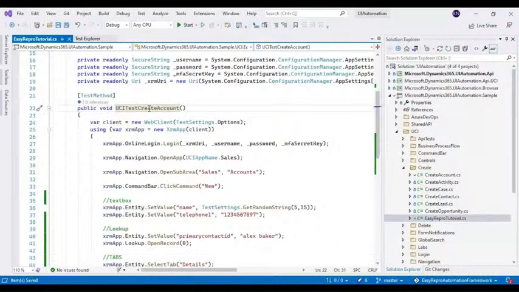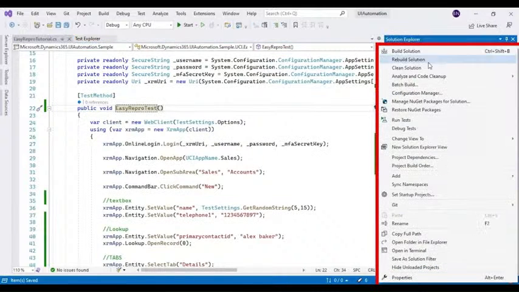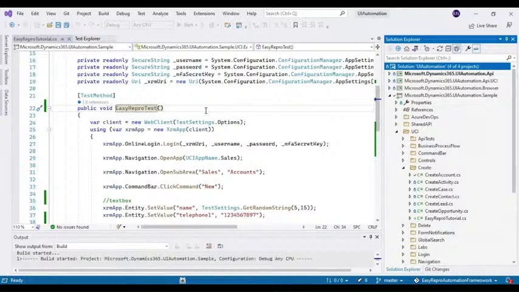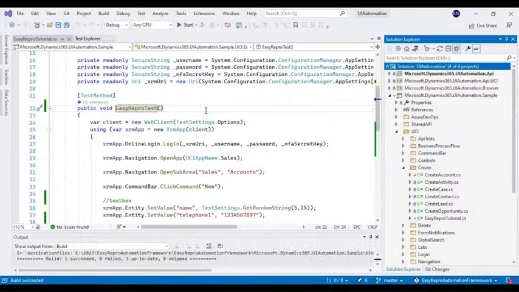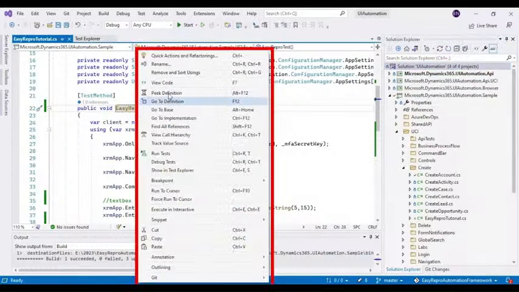Right click on this particular script. Let me rename this script name also. I will say EasyRepro test. So that's it. Let me build this solution as well. Now you can execute this particular script.